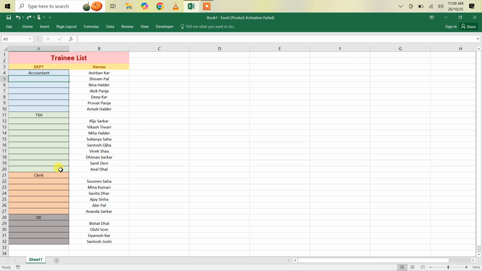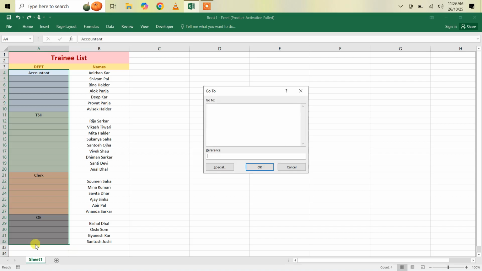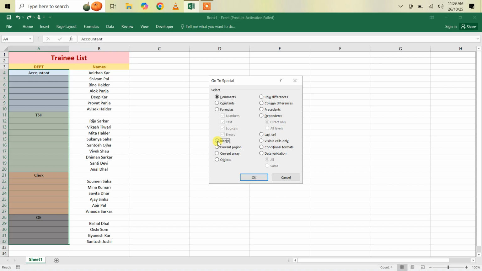Now we'll select this particular column from accountant till the end of the data, the range of cells in which the numbering would appear. We select that range and then hit Ctrl G from our keyboard to open the Go To dialog box, and then from Special we choose Blanks. In the blank section we will be filling in data like 1, 2, 3, 4.